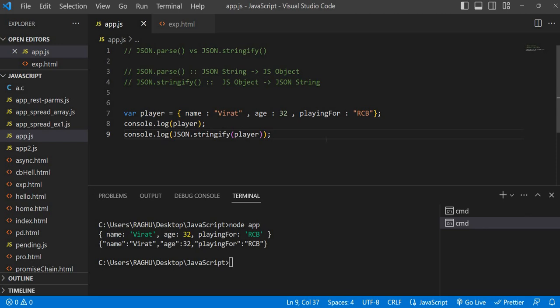Okay, understood? I hope. Now, the second one: suppose you got the data in the string format from the server, we need to convert that into a JavaScript object again. I'm not saying JSON object here. We need to convert it into a JavaScript object, because if it is available in the normal object format, we can handle it with the help of a lot of methods. We are very good at handling those objects.